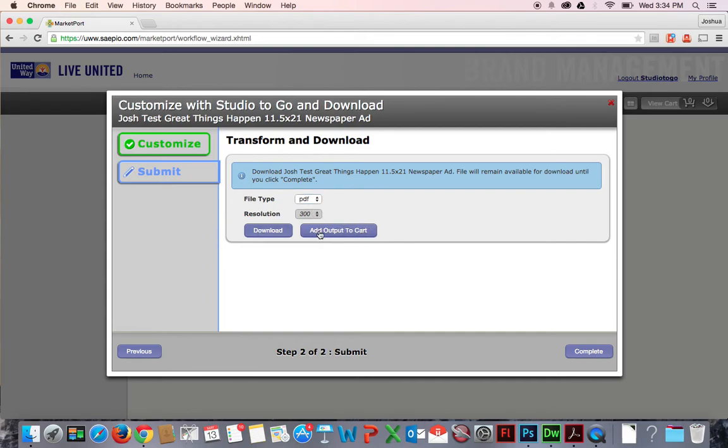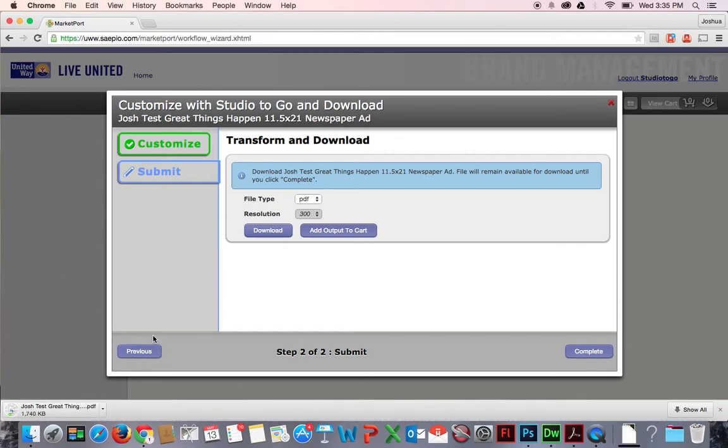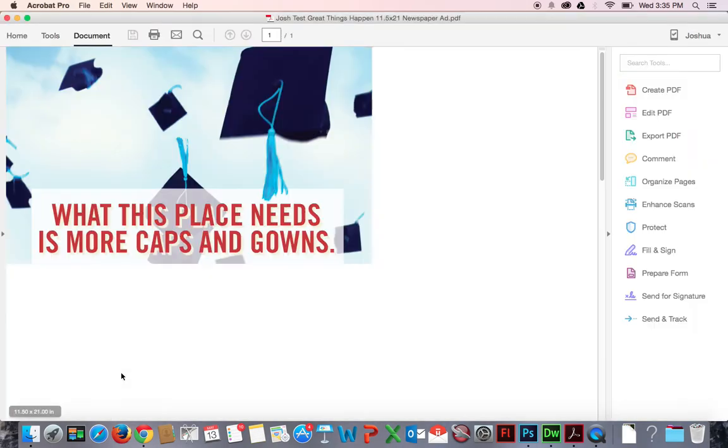So you can add it to cart if you're doing stuff in batches, and we'll show you how to use that. I think we touched on it in the photo tutorial. It's if you want to add a bunch of stuff and download it in one zip file. But I just want this one PDF. So I'm going to click on Download. And it's going to quickly download to my computer. Cool. It's nice and fast. I'm going to click on Open and check it out.